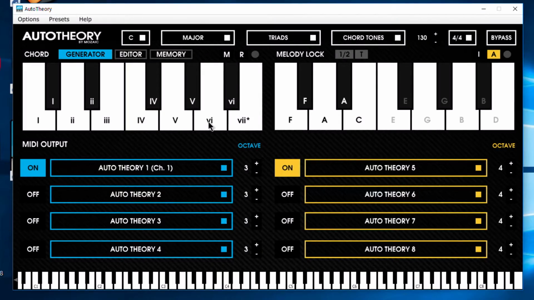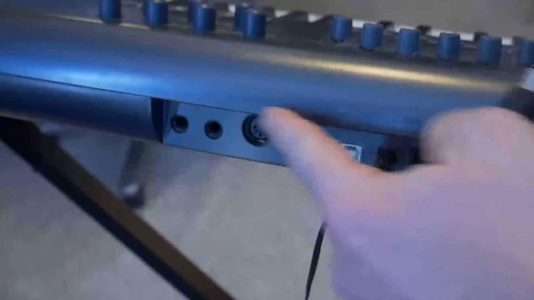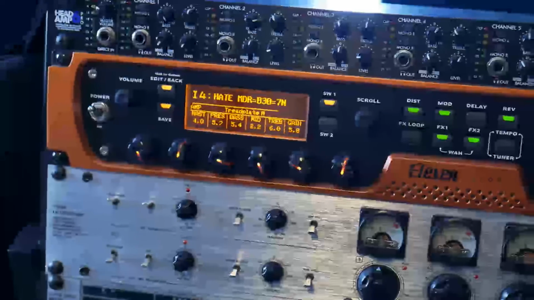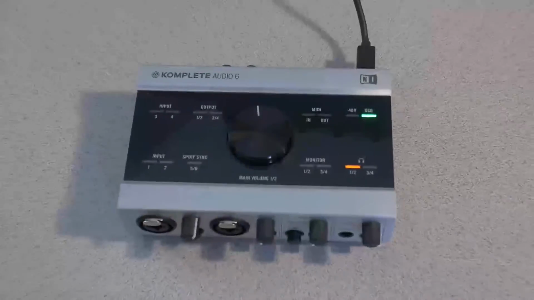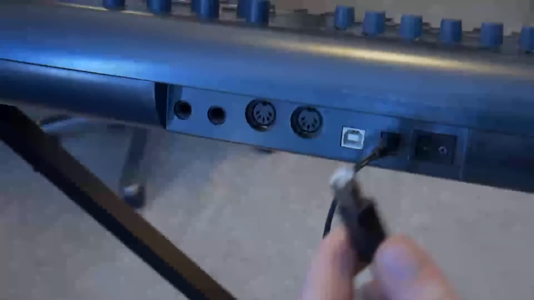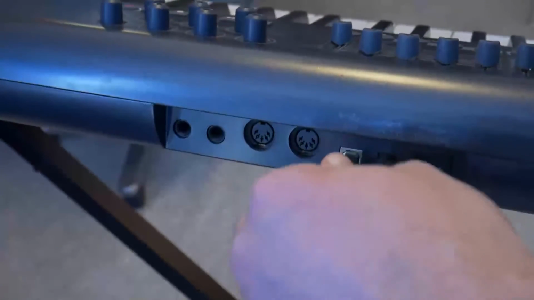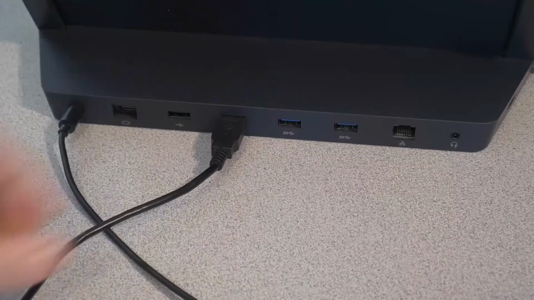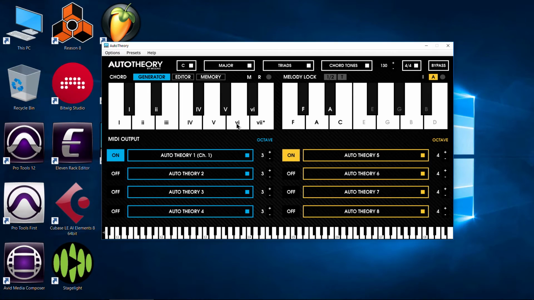So the first thing you'll need to do is have a MIDI keyboard. You'll need to have that connected to a MIDI input of, say, your interface, my 11 Rack, or my Complete Audio 6, I could do that, or connect the MIDI keyboard directly to the computer with USB, which is my preference, and which is what we have done with our M-Audio Axiom. So we already have our MIDI keyboard plugged in directly to our computer via USB.